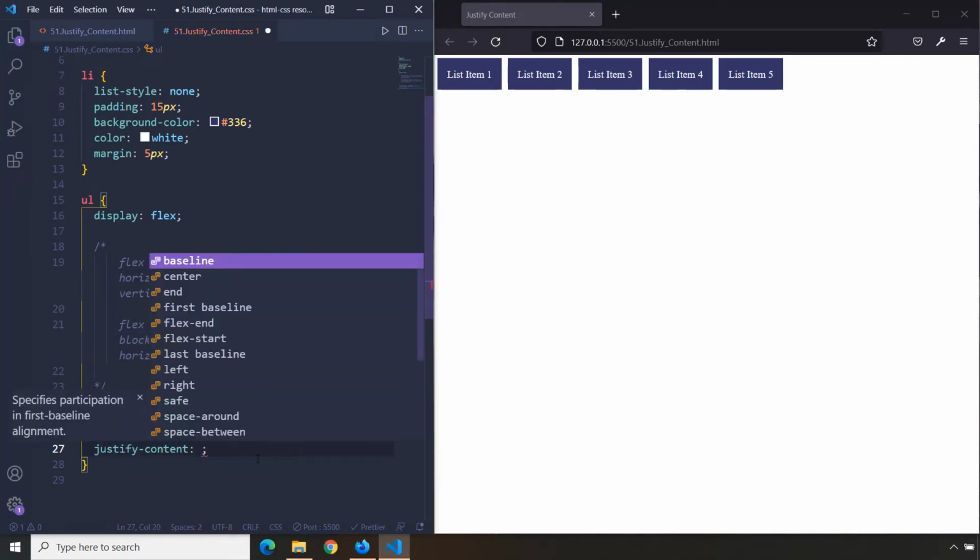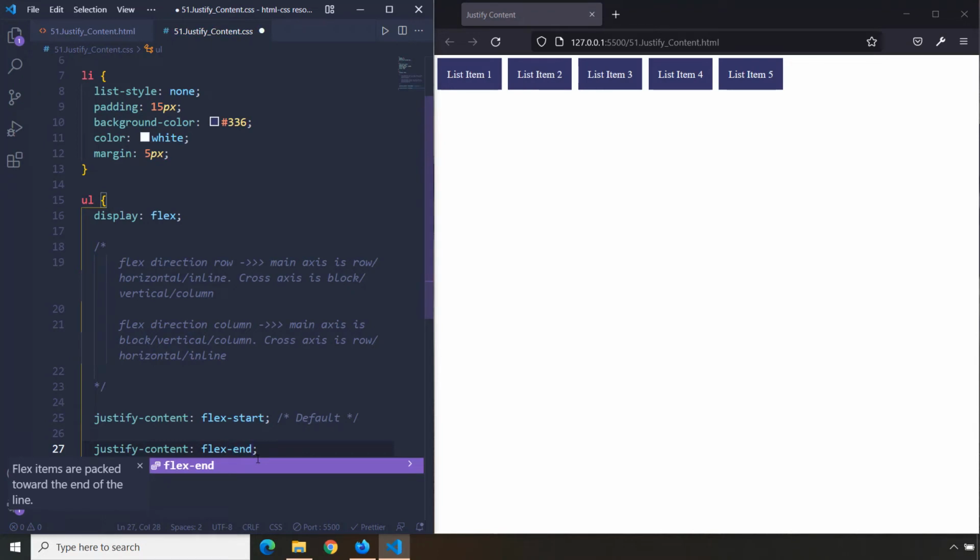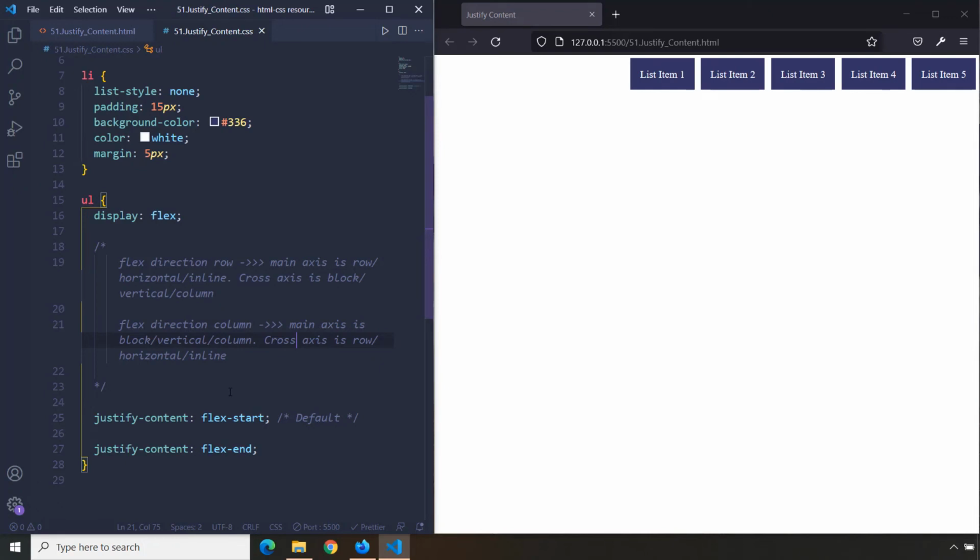Justify content flex end. Now before actually applying this, let's talk about what is the start. The start of the main axis is flex start. The end of the main axis is flex end. So if you say flex start, it means they're going to be arranged towards the start of the flex container's main axis, and if you say flex end, they're going to be arranged towards the end. That's why when you save it, the flex items are shifted there.